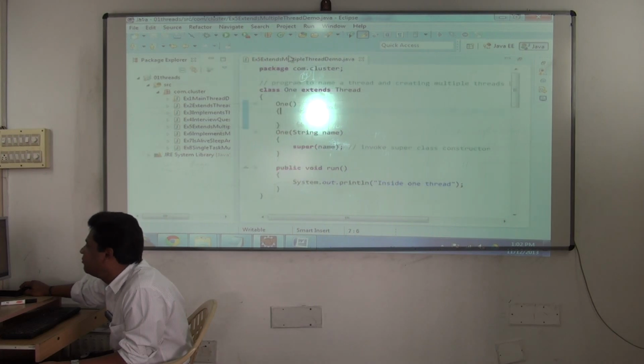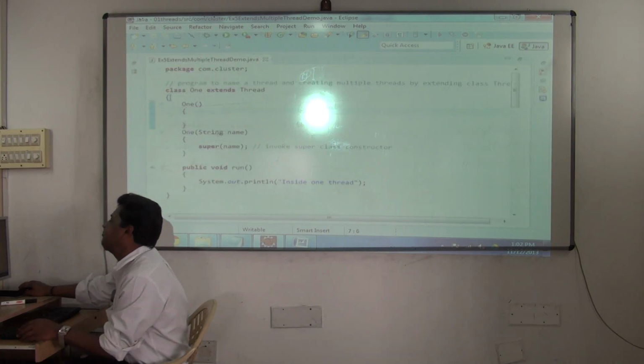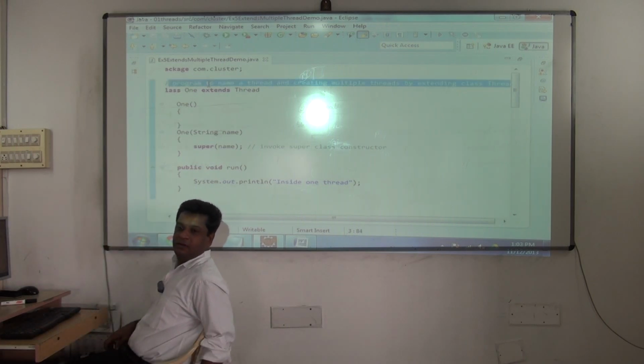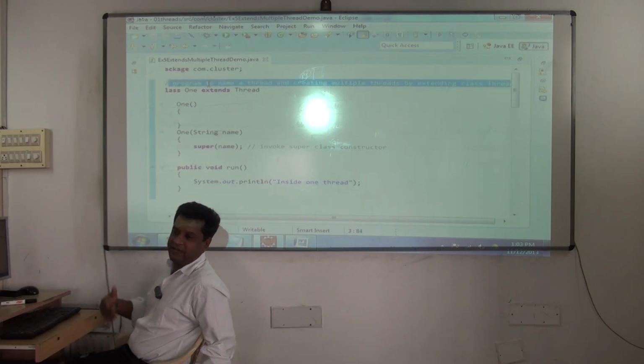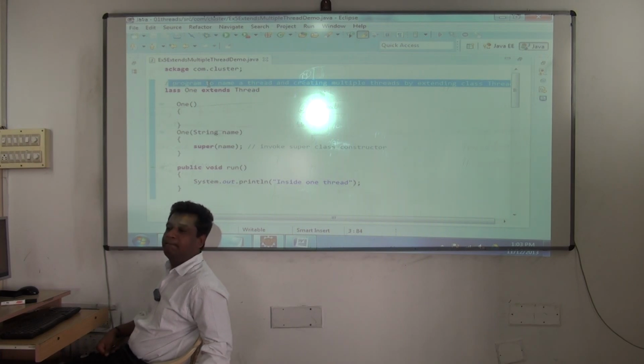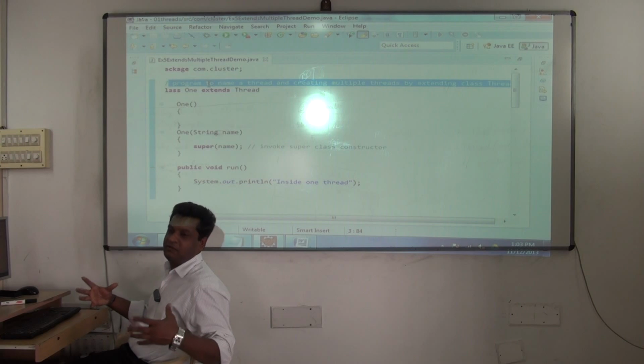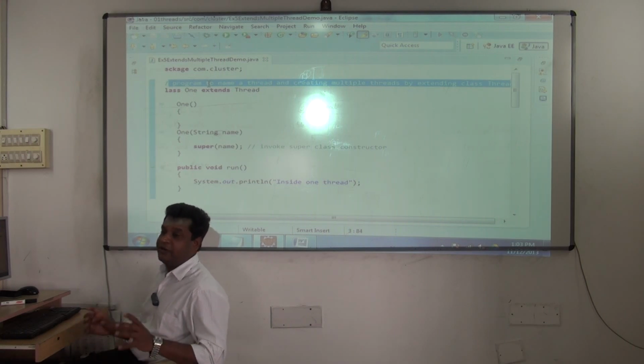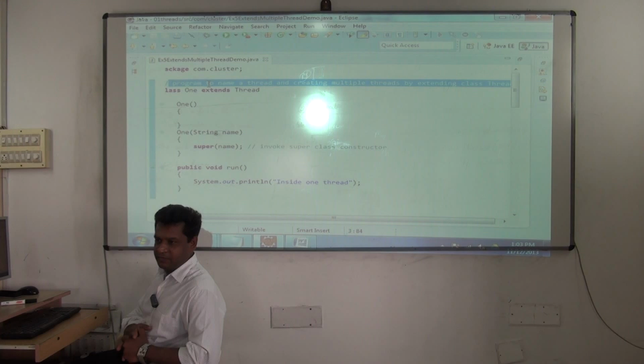So see, this is a program now. What is this program for? In this program I am showing you two concepts: how to give a name to a thread, understood, and how to create multiple threads. See, when you create multiple threads now, you give a name for all the threads, otherwise you'll never identify which thread is executing, which thread is running. You'll not know. So that's why, when you create multiple threads, you give the name.